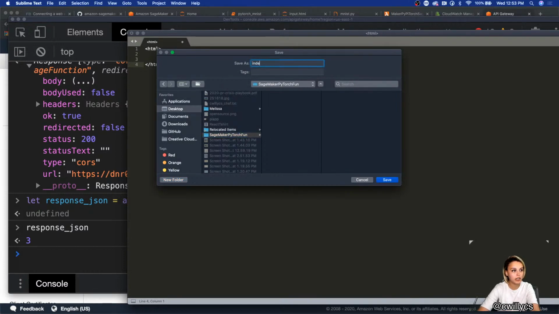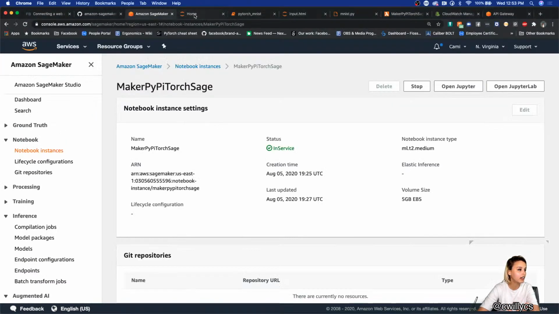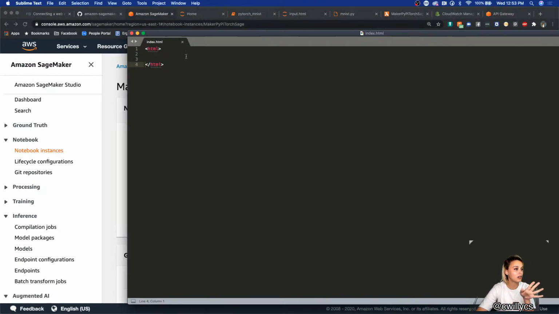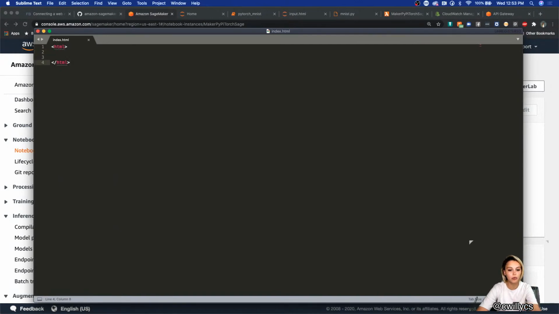And we'll make this my index.html. Woohoo. I'm going to go back. No, I'm not going to go crazy right now. So we'll have this index.html. I'm going to create my JavaScript file.